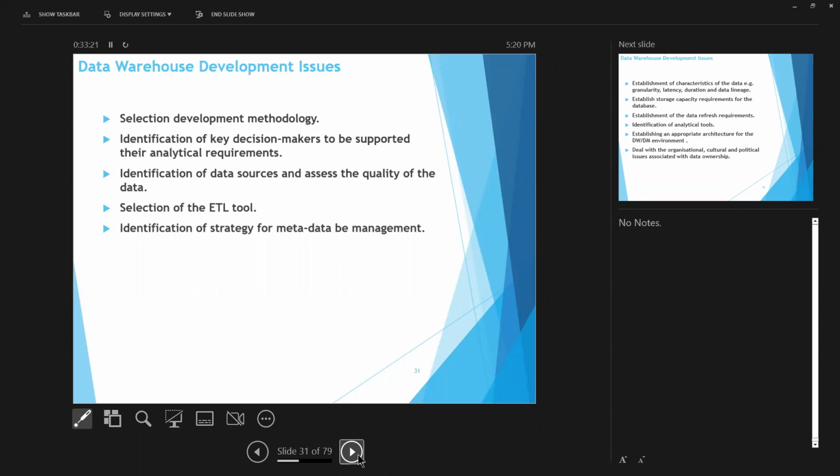Selection of an ETL tool, that's extract, transform, and load tool, used with data warehouses to extract data from your sources, right? Transforming that data, cleaning it up, getting rid of any anomalies there may be in the data, and then finally loading that data into your data warehouse tables. And then identifying the strategy for any metadata, how that's going to be managed.